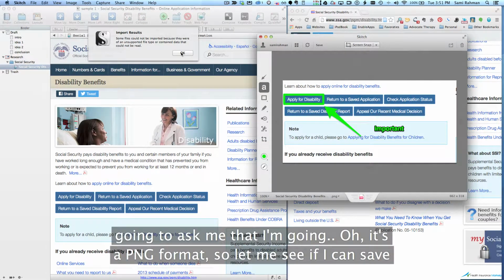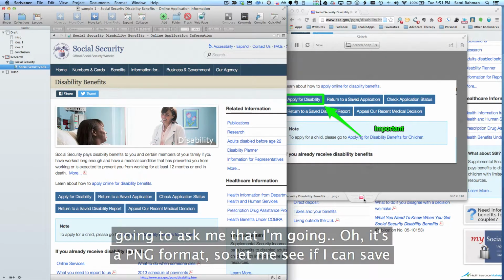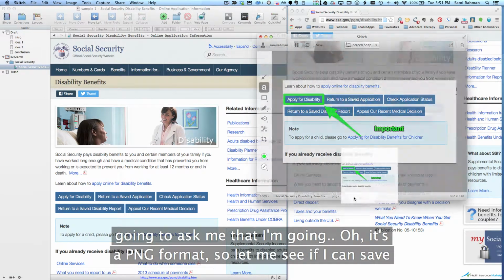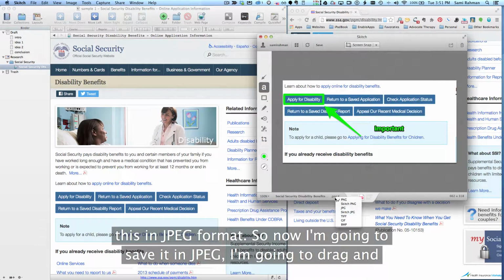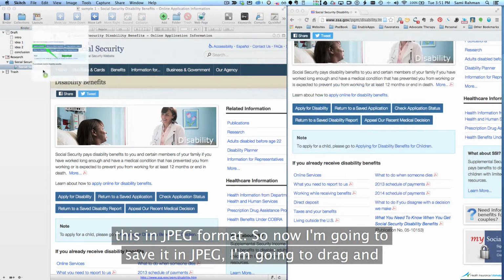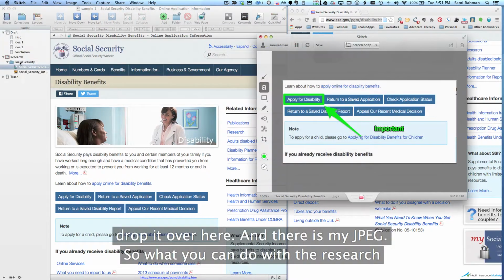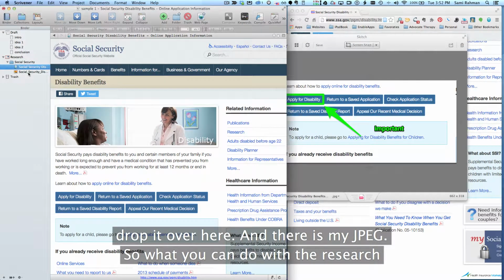And it's going to ask me, oh, it's a PNG format. So let me see if I can save this in JPEG format. So now I'm going to save it in JPEG. I'm going to drag and drop it over here. And there is my JPEG.